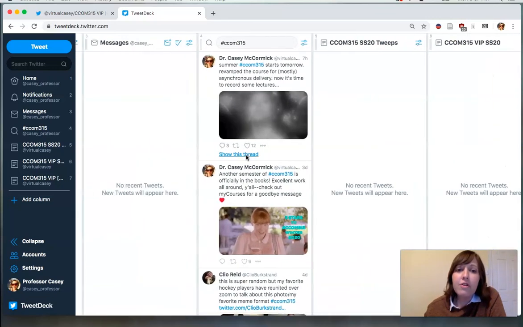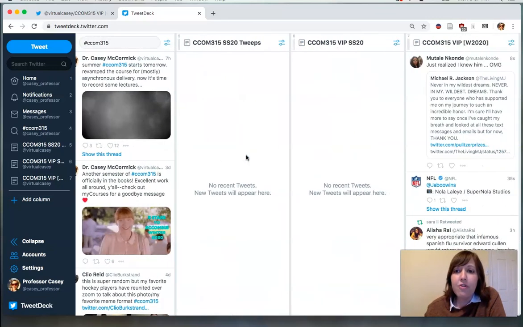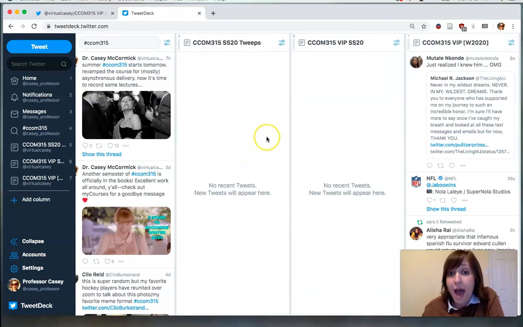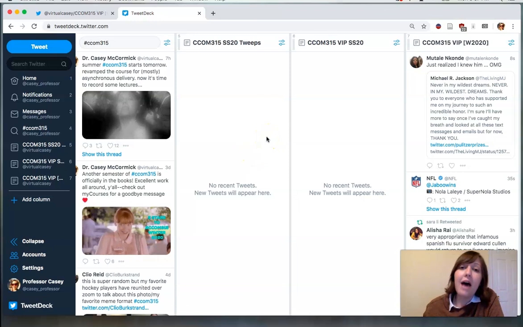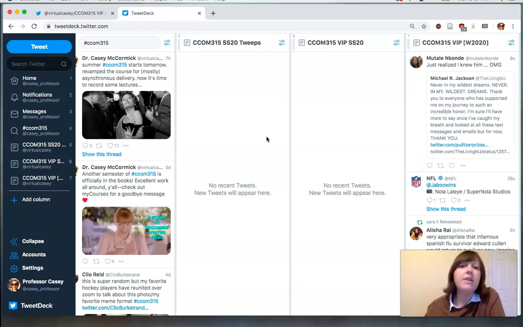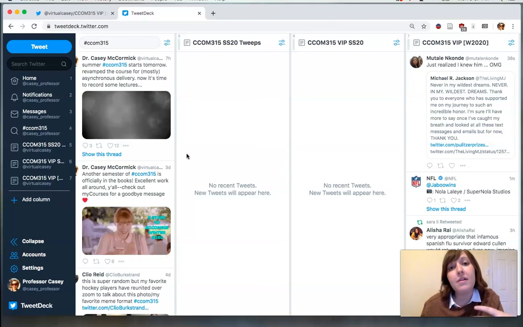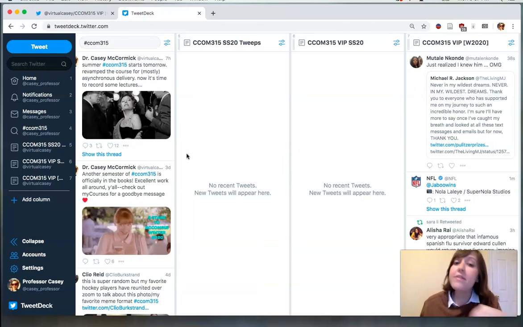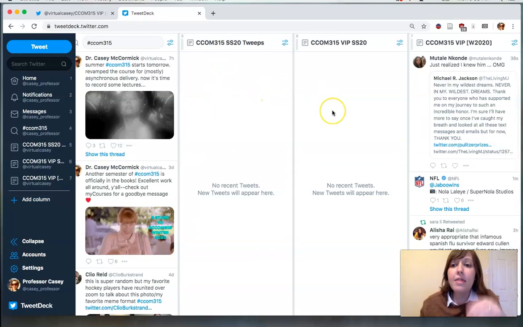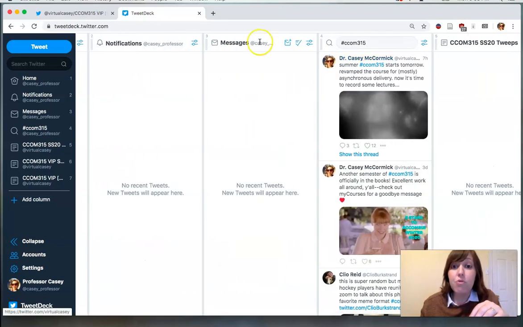So those are the basic columns that you want to have to start. But you're going to find yourself adding more columns as you go through the semester. So when you find a hashtag that's interesting, when you find an account that's interesting, you may find other lists that are interesting to subscribe to and add. You're going to sort of build out your Tweetdeck to customize the experience that you want to get out of this social media tool. The other thing I will show you is how to move the list.